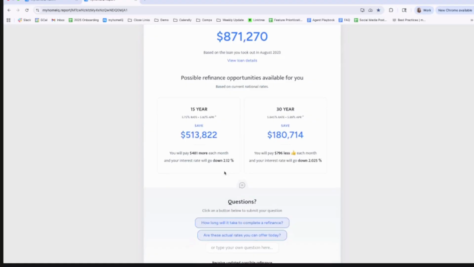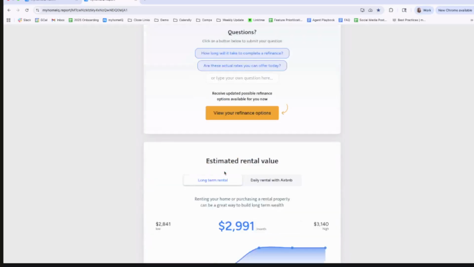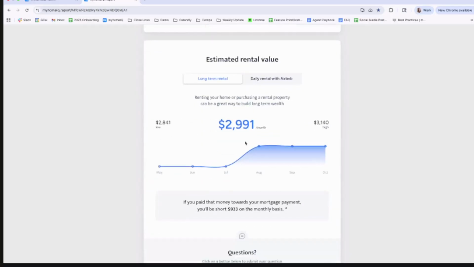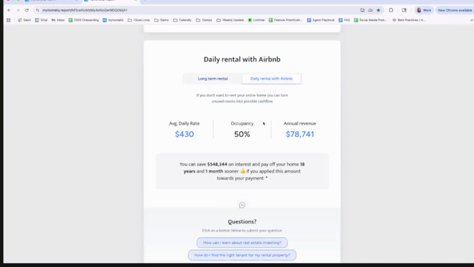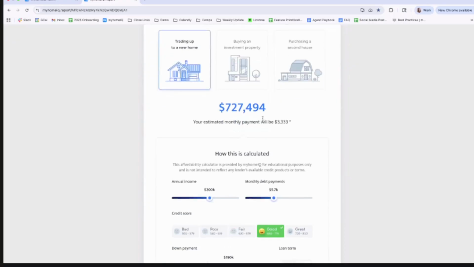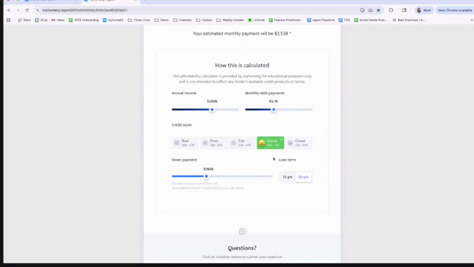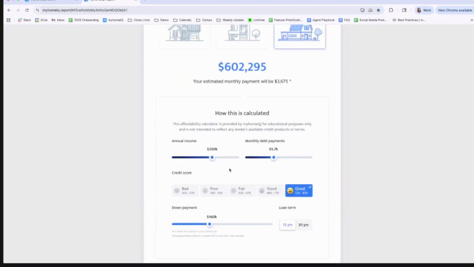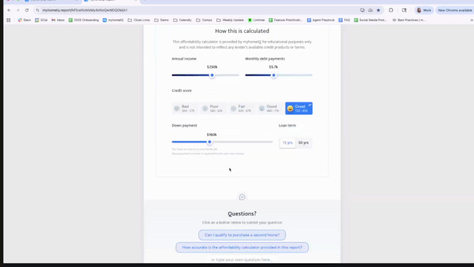And we do hide this section of the report for a period of 6 months by default, but you can adjust that timing as well. So I'll show you that. We're also going to show them estimated rental value data that we pull in from Airbnb. And down here, this affordability calculator, they can interact with all of this and see their estimated monthly payments based on these different scenarios.